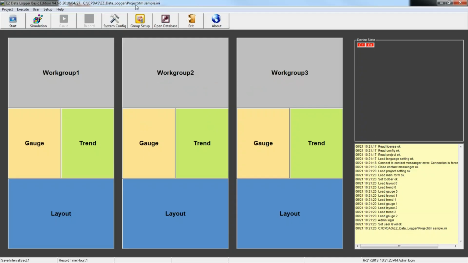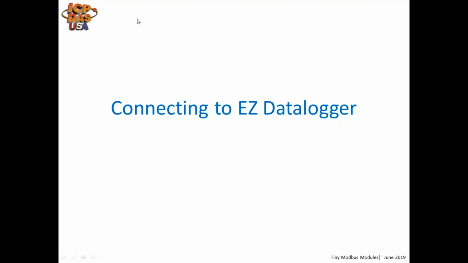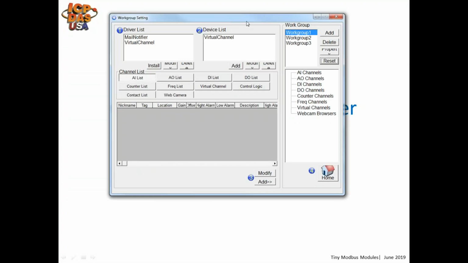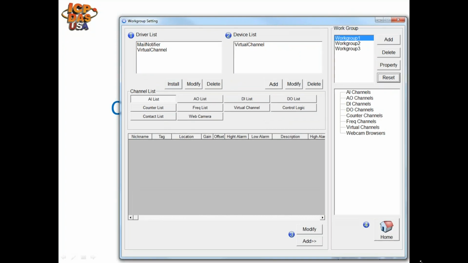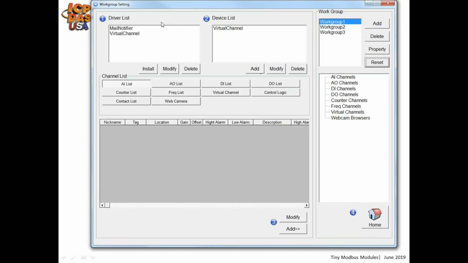The first thing you want to do is go to Group Setup. This is the Group Setup screen. From here you must create a driver connection, in other words, Modbus communication. Then you add your devices and add your I/O channels.